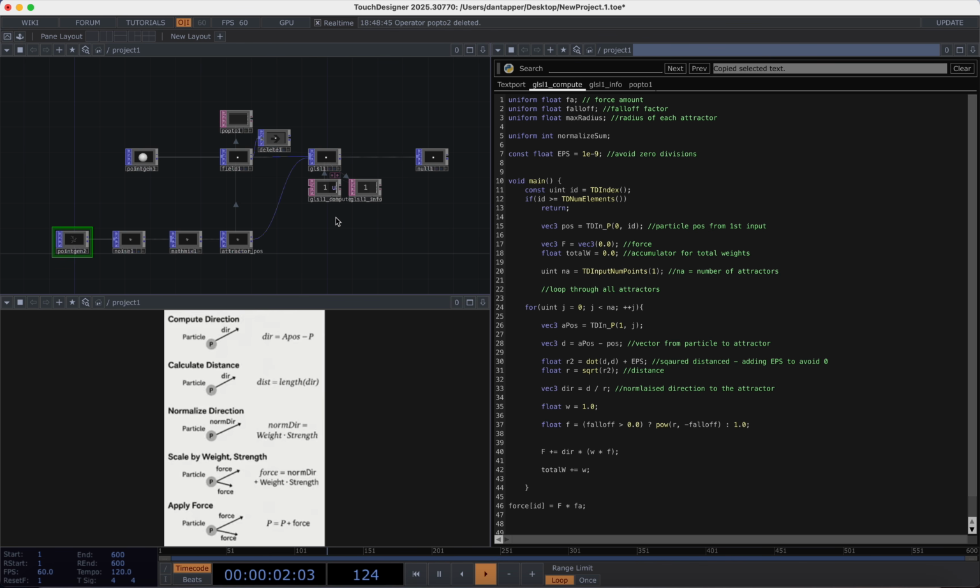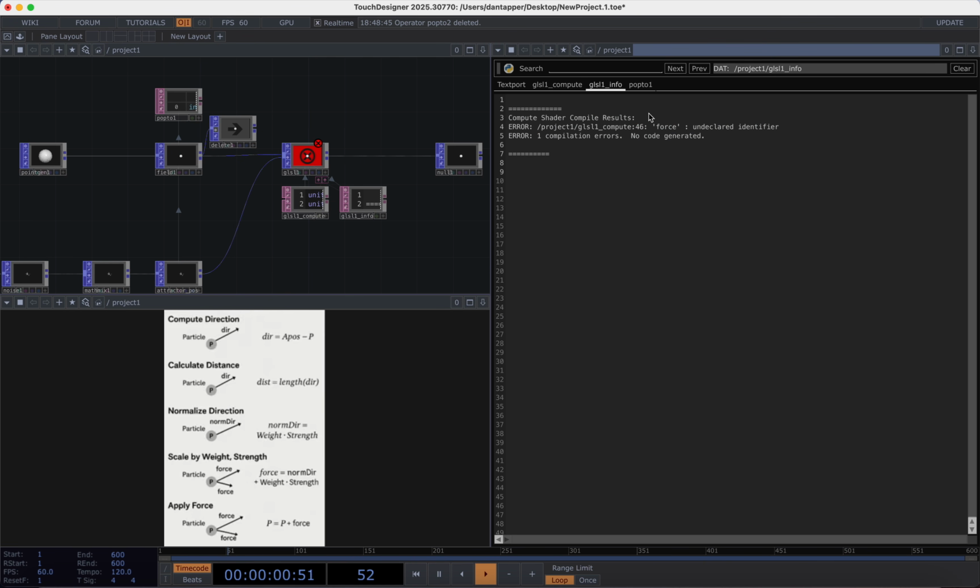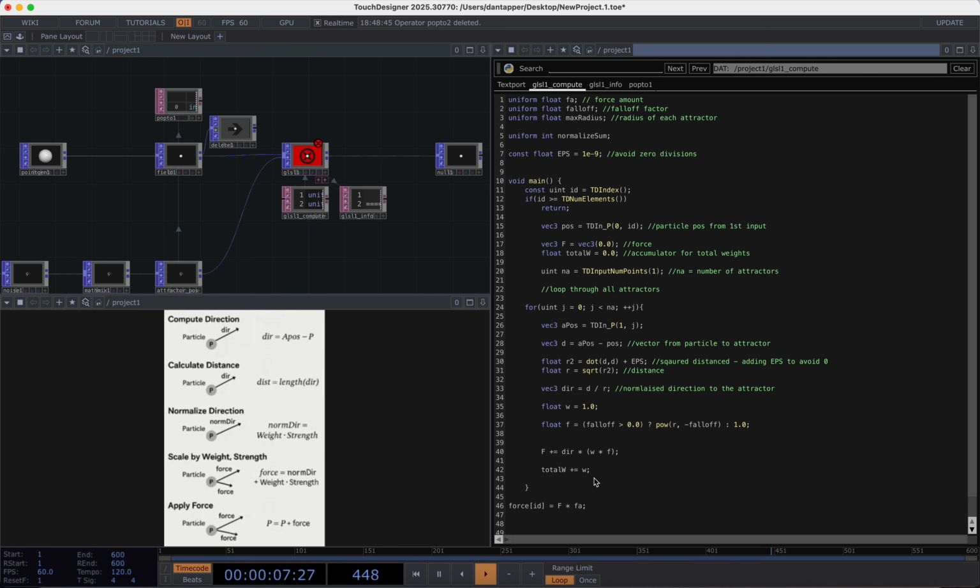And now we should have something that works, although we'll probably have a few bugs to fix. We can already see something happening here. We can see that in force we have undeclared identifier, no code generated, but that's pretty good because we're right on line 46.